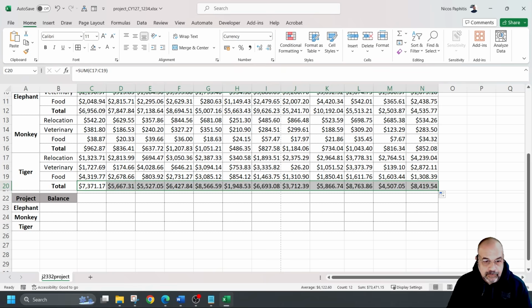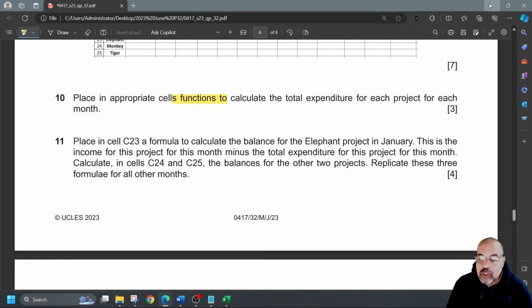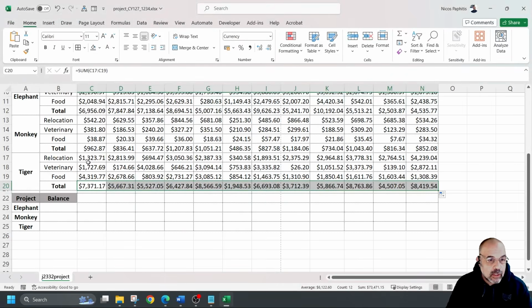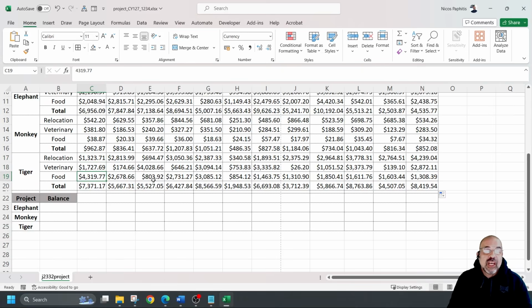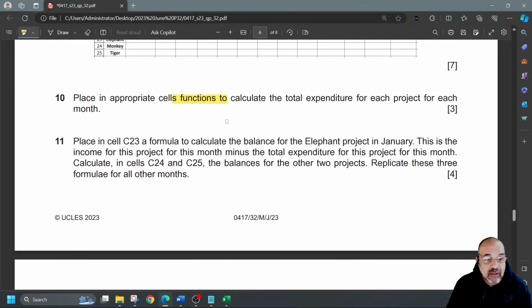Let's have a look. Does it? Functions. Okay, so if you did do a calculation, for example, this one plus this one plus this one, you won't get any marks for that. It specifically asks for functions, and that's not a function. A function has to have a function name like sum if, count if, VLOOKUP, lookup, XLOOKUP. These are functions. Okay, so that's good. I've done that. That was easy.